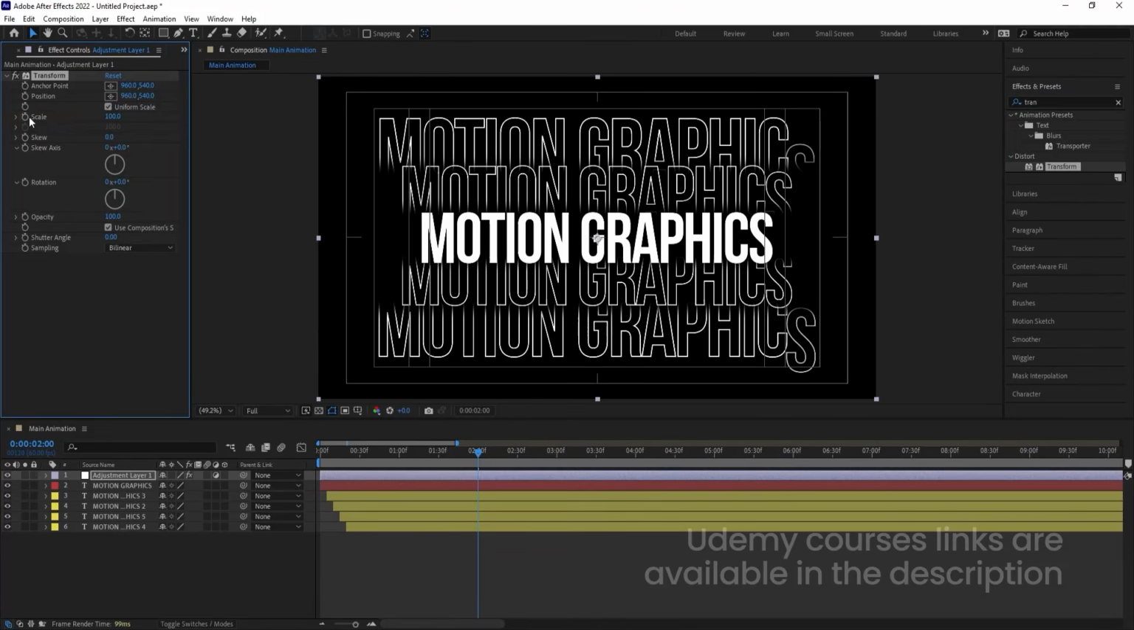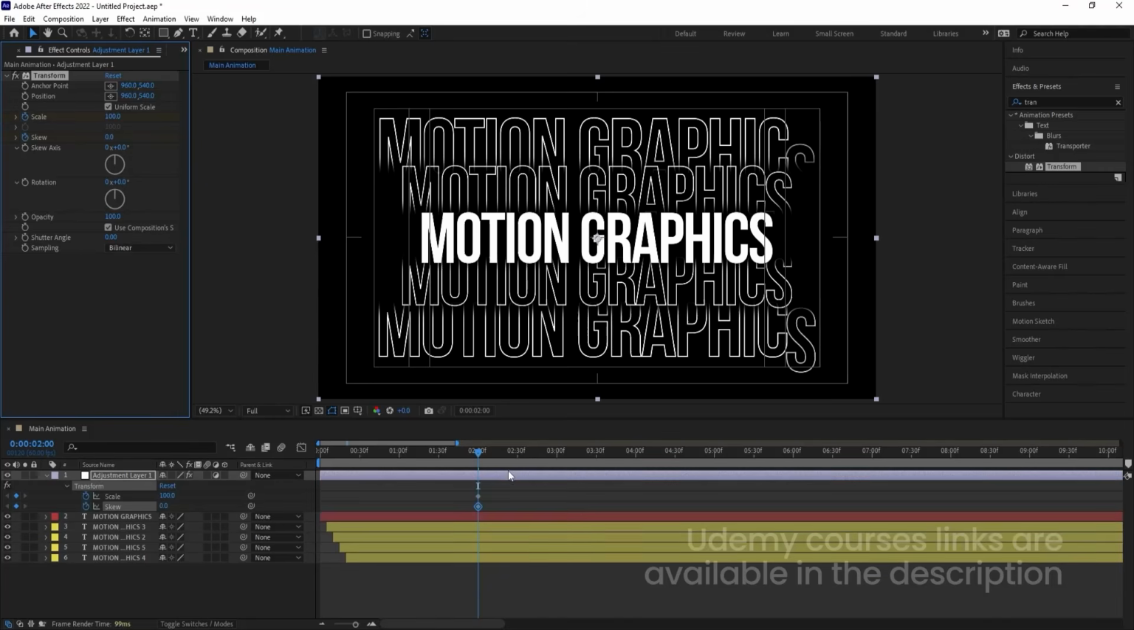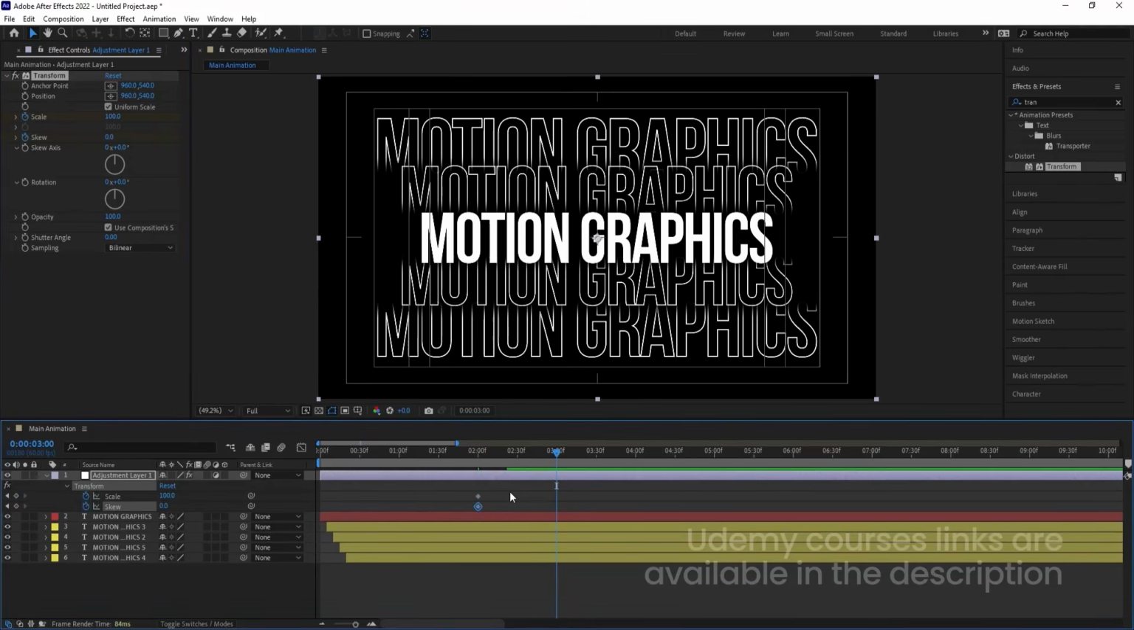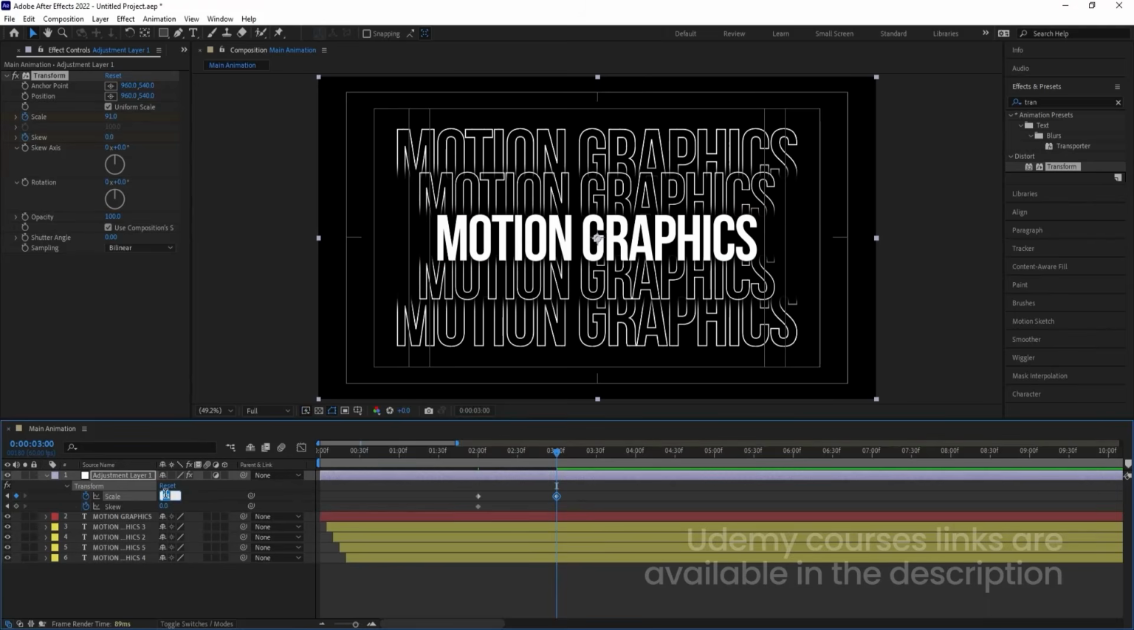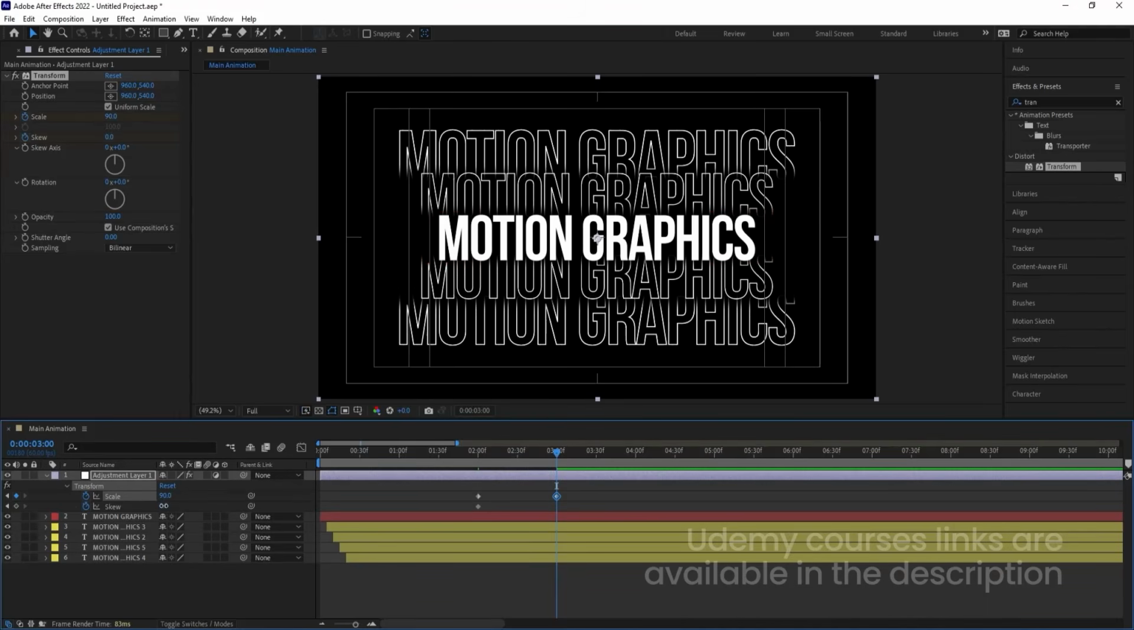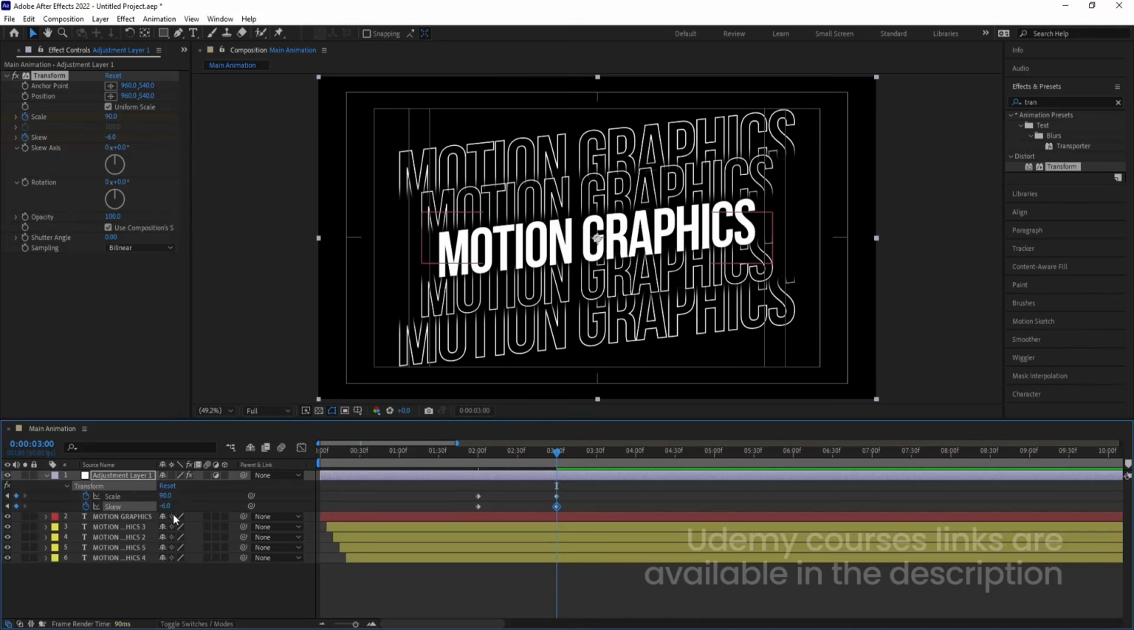Then I'm going to create one keyframe as scale and one keyframe as skew and hit U. Then go somewhere around 30 seconds and scale, I'm going to decrease it to somewhere around 90, and skew as well, I'm going to make it -6. Then select those keyframes and I'm going to hit F9 over there.